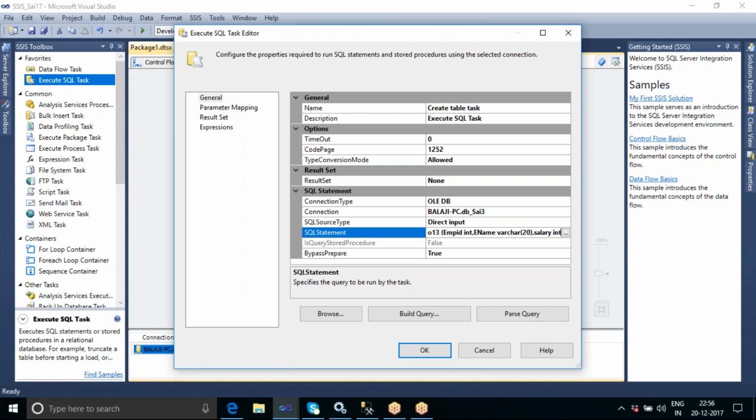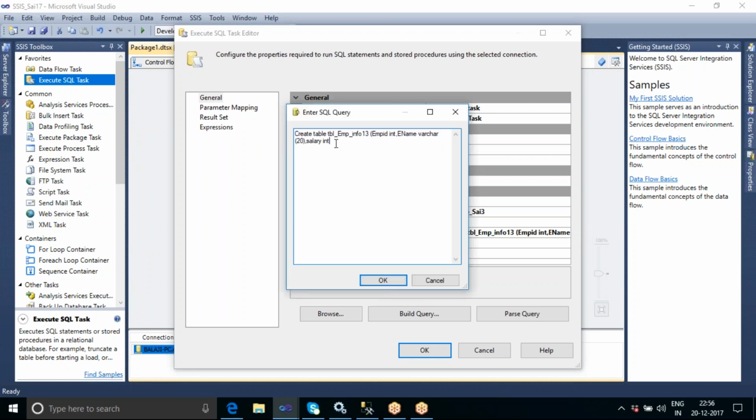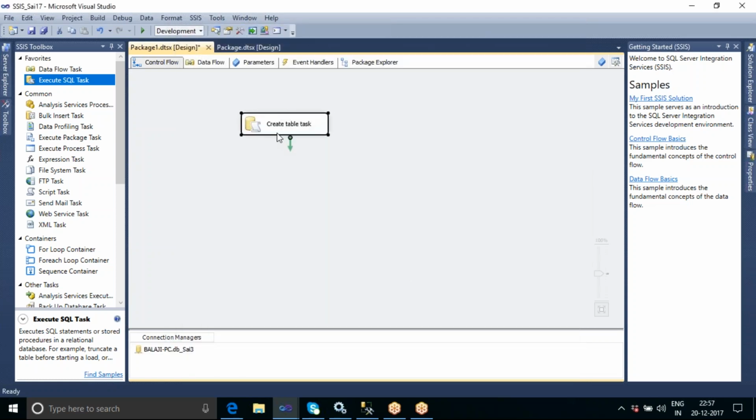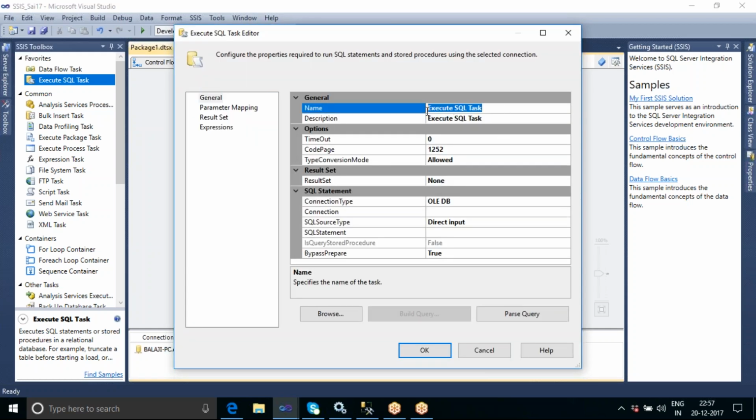So I'm creating some table here. Create table, table emp info 30. So employee name and some salary. Okay, so after that, let me do that. Let me write one more task. That's right.